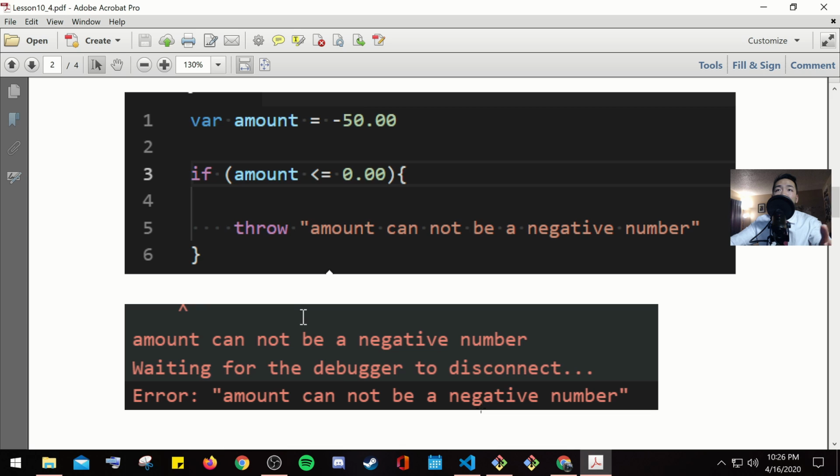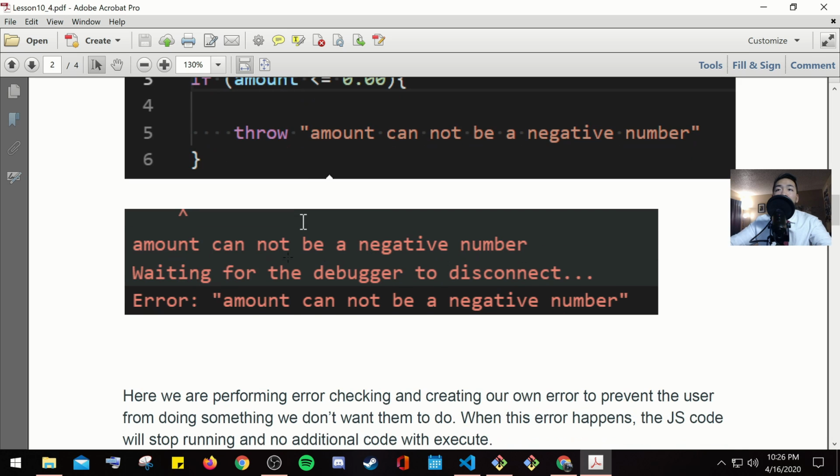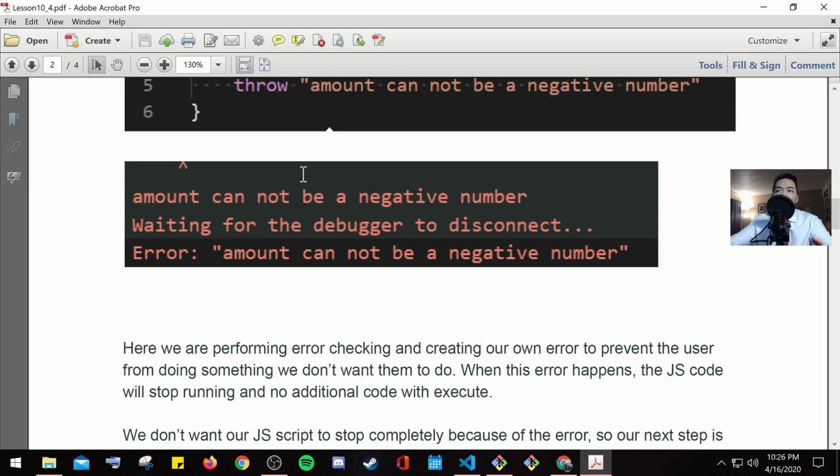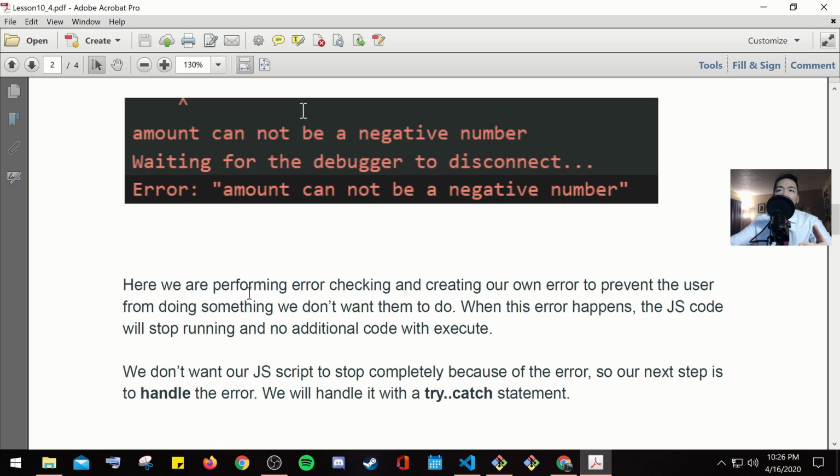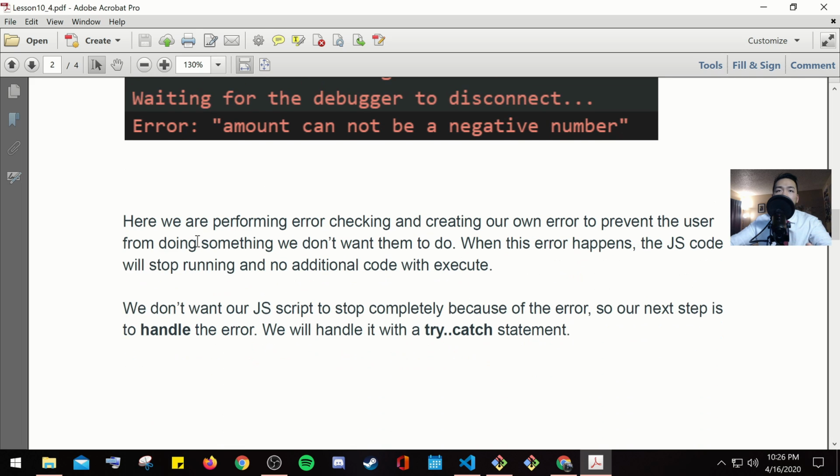So here you'll have your variable amount equals 50. If amount is less than 0, throw "Amount cannot be a negative number", right? So that's going to be your throw. Error: amount cannot be a negative number. So that's what's going to show on your terminal.